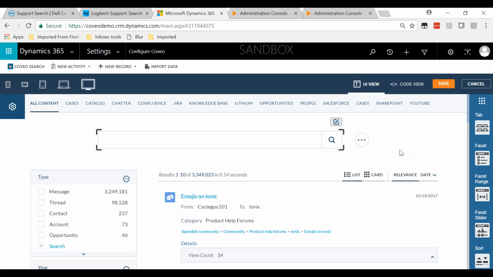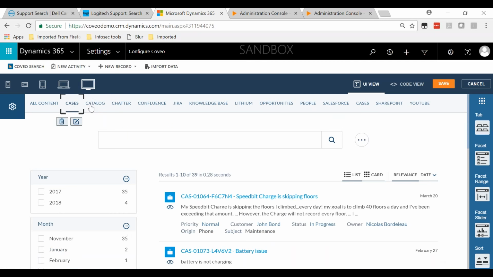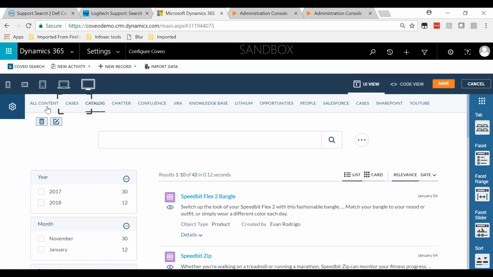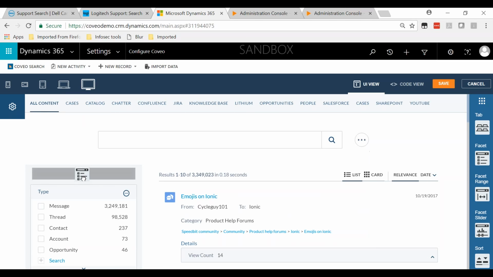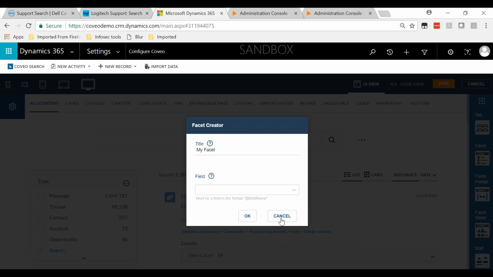And it's a very intuitive drag and drop kind of interface to do things like create new tabs or modify what these tabs do, to drag and drop new facets onto the screen. If you want another filter based on a particular field.